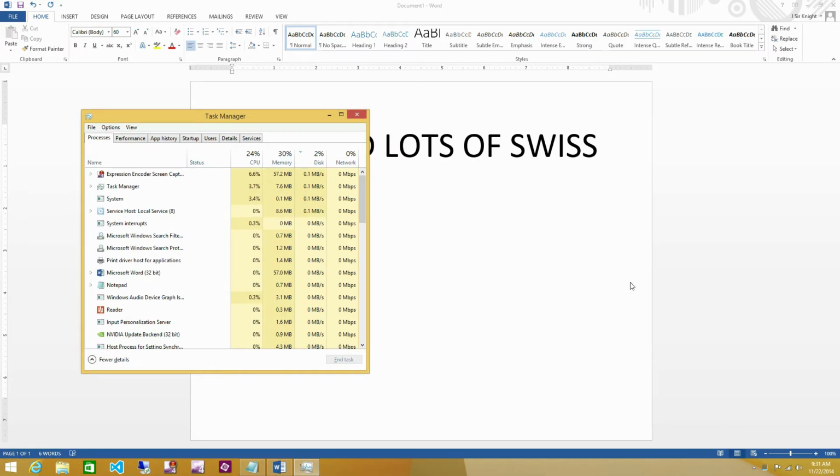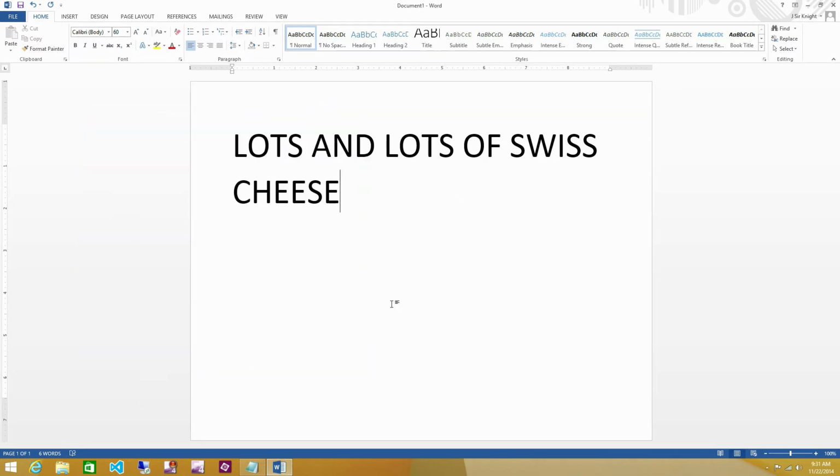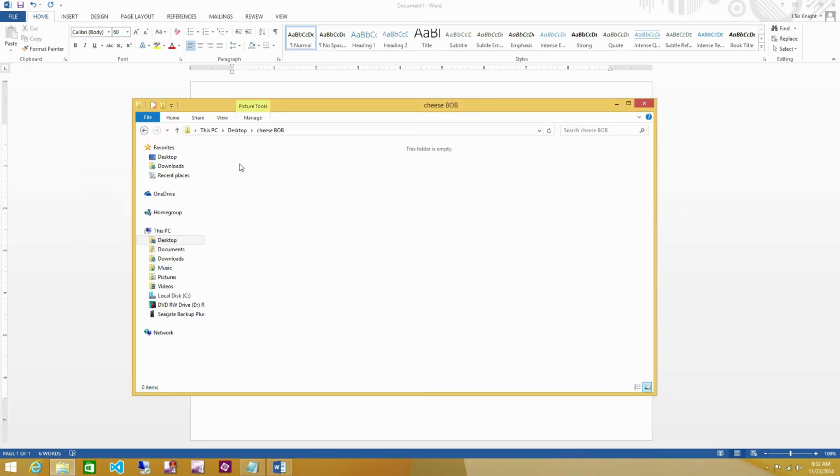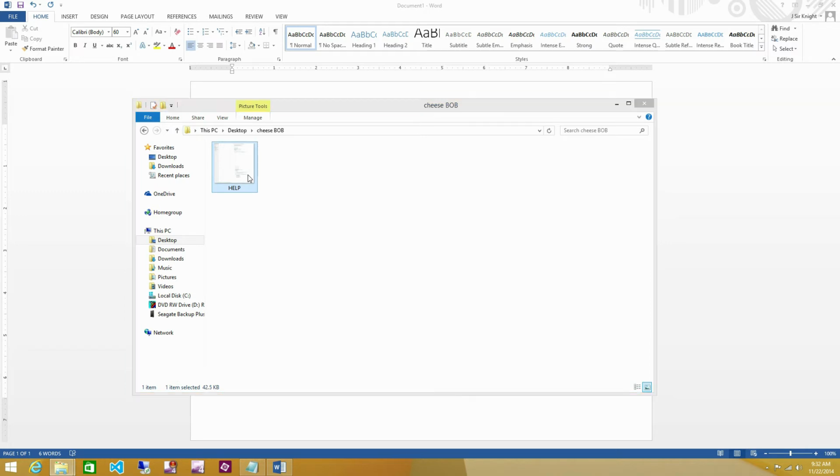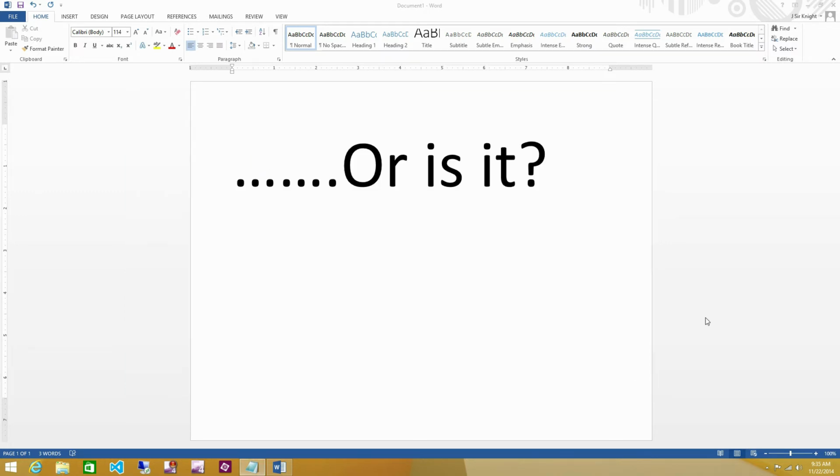Pressing Control, Shift, and Escape will open the Task Manager. Pressing Control D will delete the file. Pressing Shift and Delete will delete the file forever. The rest of these keyboard shortcuts are used for Microsoft Word and WordPad.